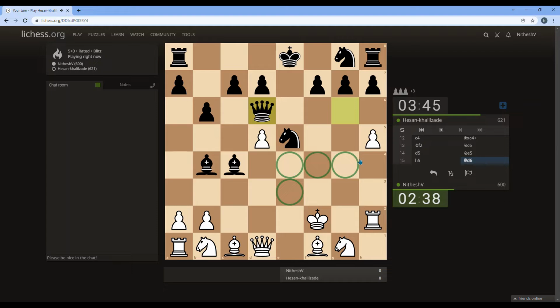2 spaces here and 2 spaces here. So it can be in any order. It can be in this order, or it can be in this order. So it's like this and then goes like that. And in this case, it goes like this and goes like that. So that's how a knight moves.